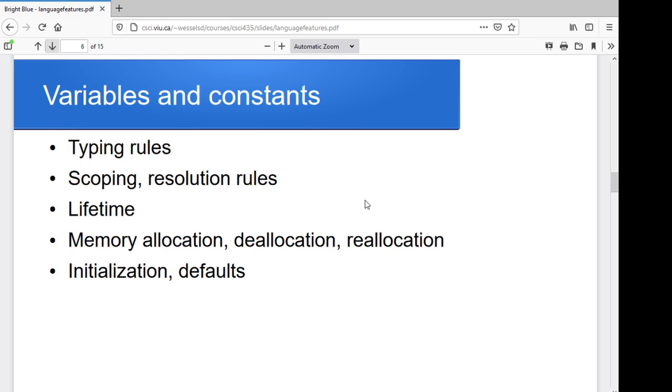When we're playing with variables or when we're playing with constants, what are the data type rules? What are the scoping rules? How do we resolve the use of a variable name in deeply nested scopes or with dynamic scopes? What are the lifetimes of variables and constants? When do they get created? When do they get destroyed? When do they get initialized?